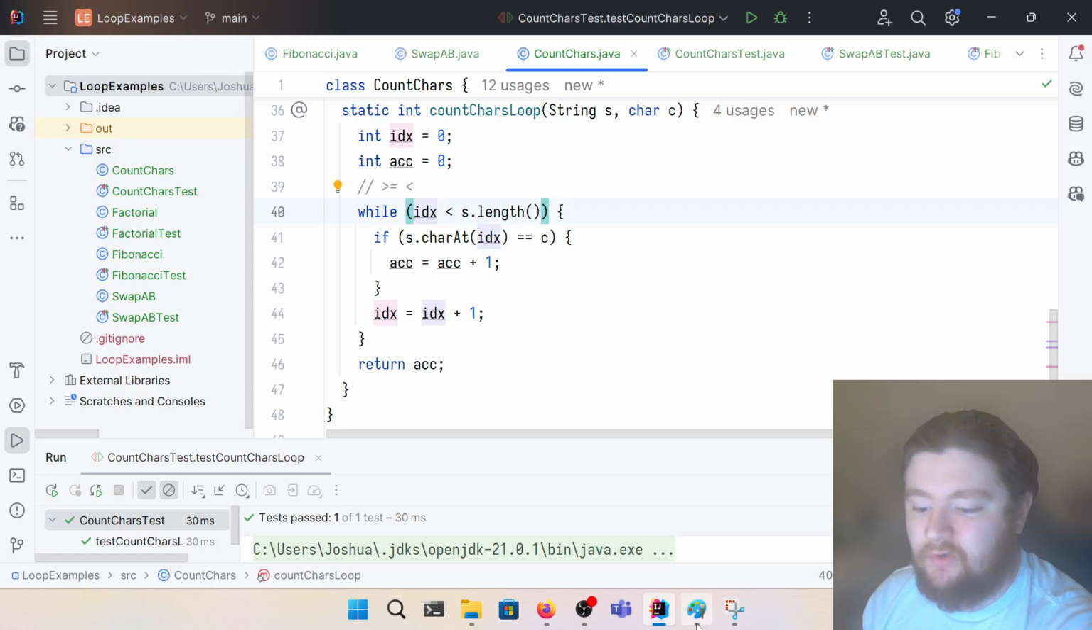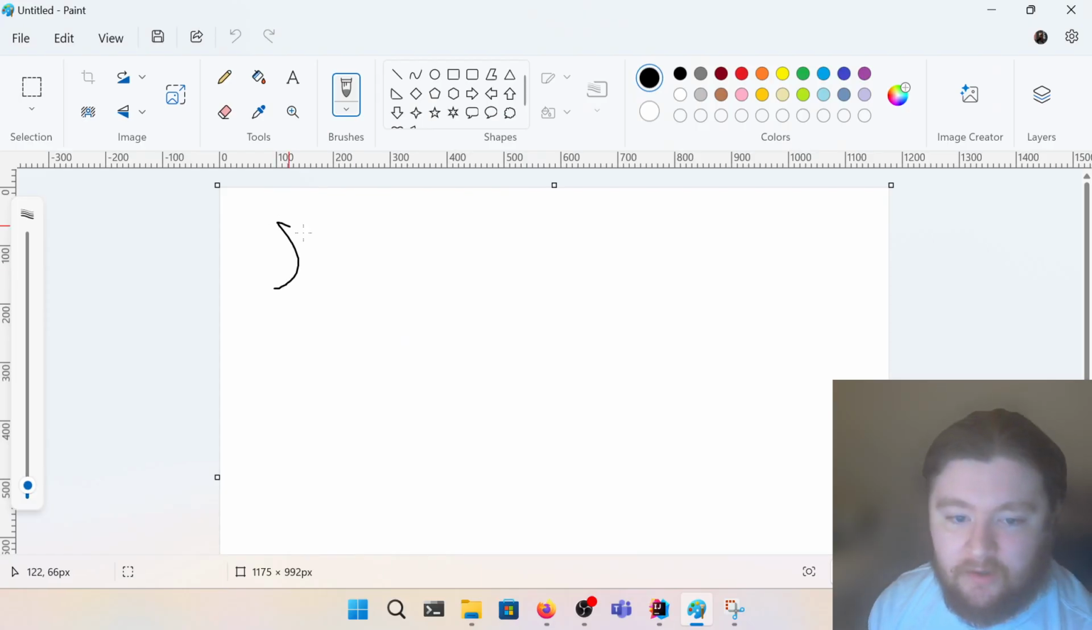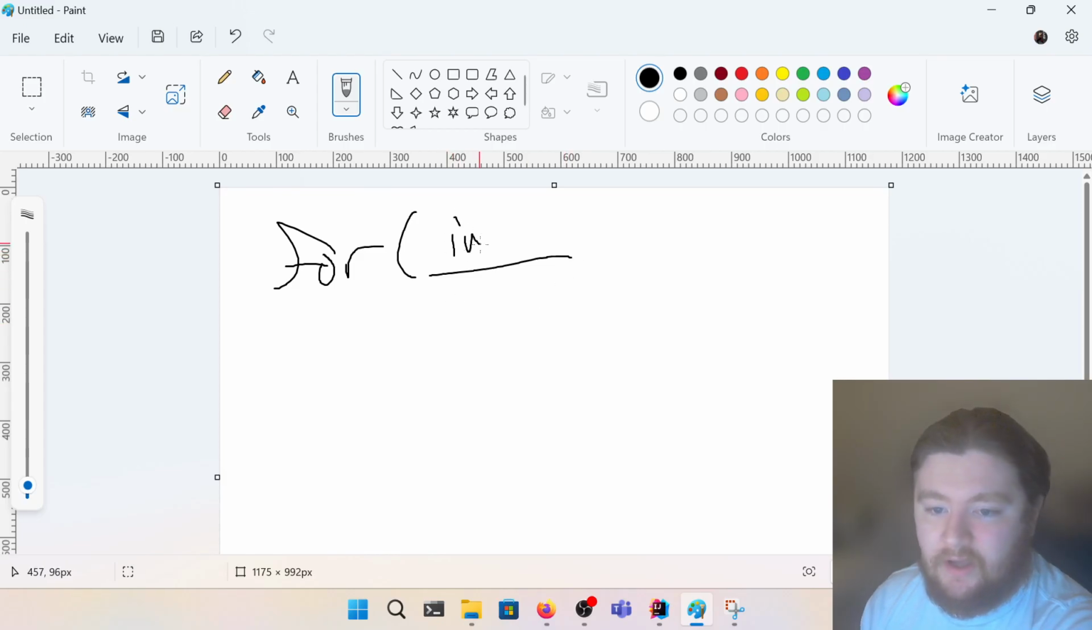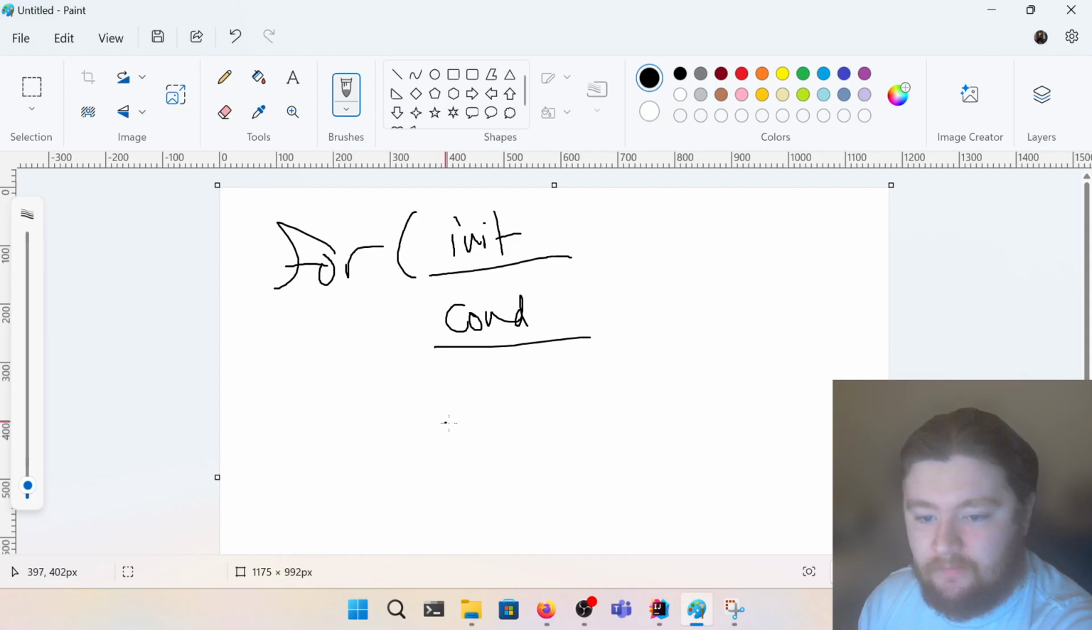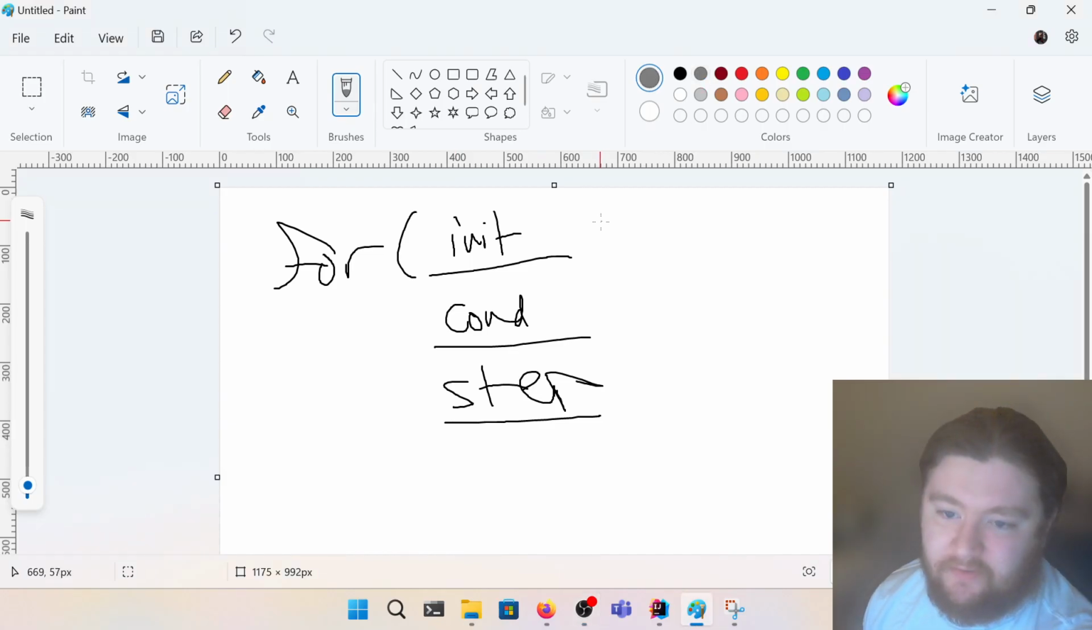Okay? So, fortunately in Java, there is something called the for loop. A for loop has three components. It has something called an initializer, it has something called a condition, and it has something called a step expression. So let's talk about what each one of these means.